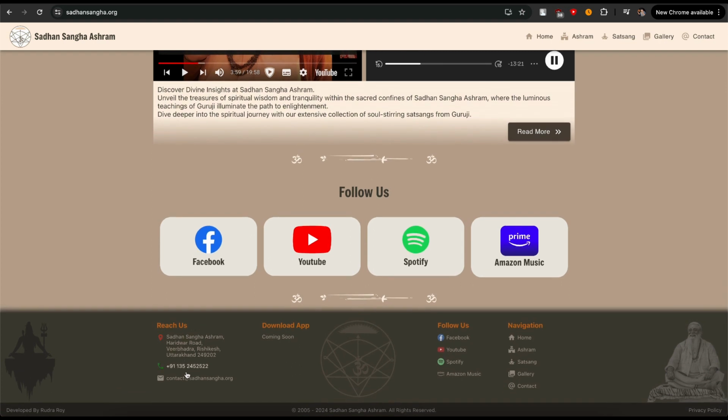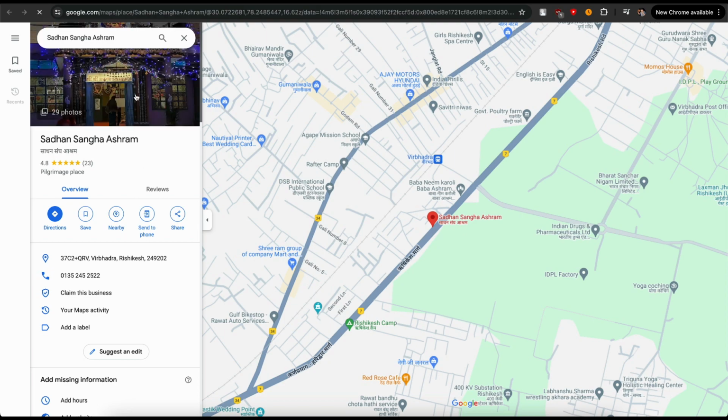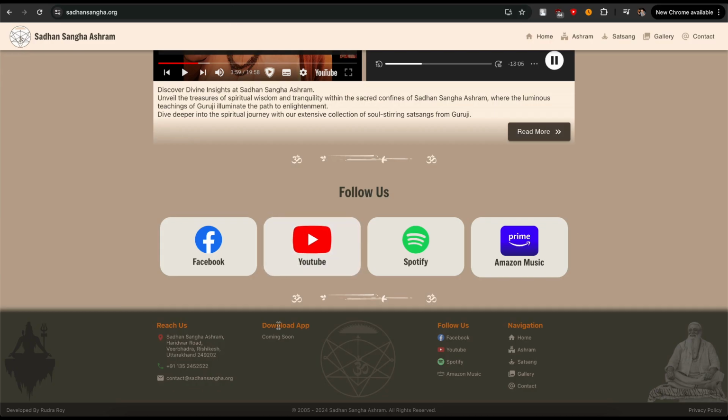And lastly, we have the footer with all the links. We have 4 sections here: Reach us, download app which is coming soon, follow us, and the navigation. These are all clickable. For example, when you click the address, it will open up Google Map. And that's it for the home page.